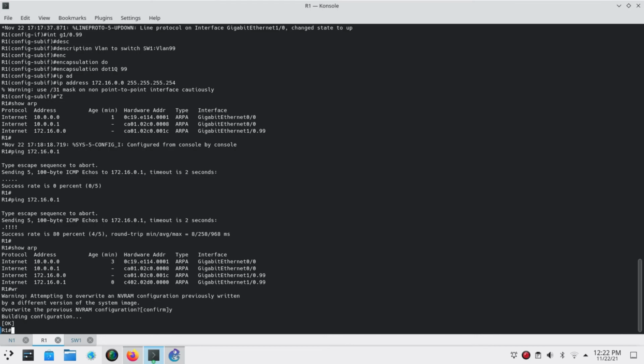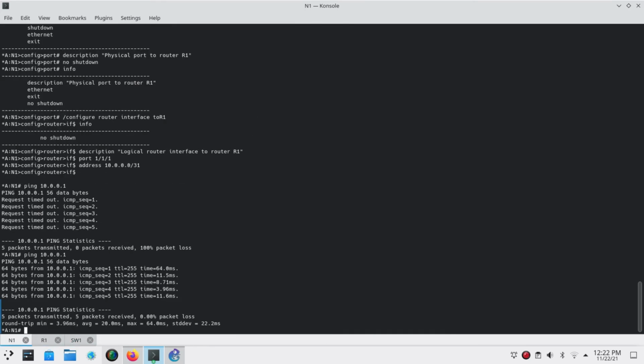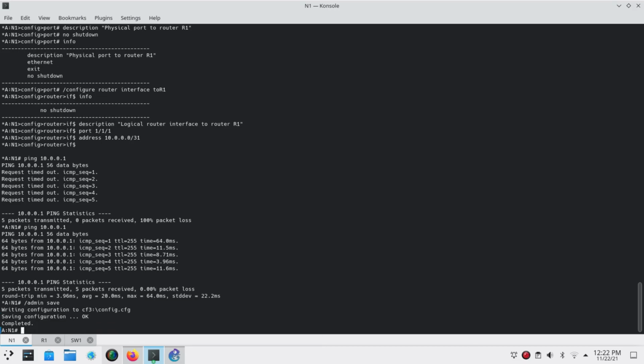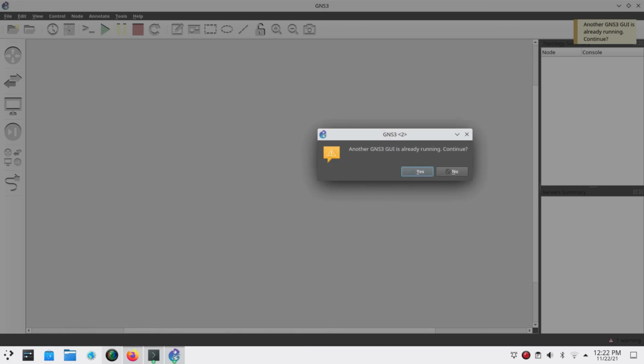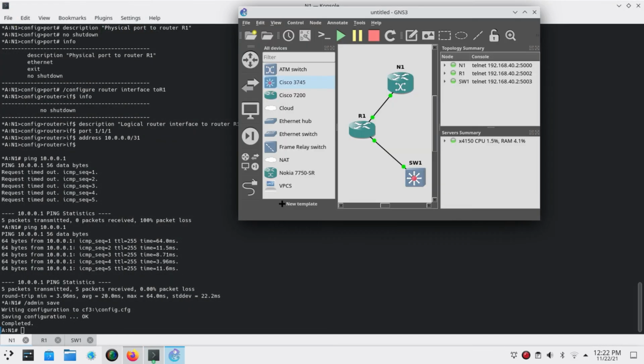And we'll go ahead and save our configs right on the Ciscos, and admin save on the 7750. And that concludes it. Let's not open a new instance, but yeah, that's our entire tutorial.